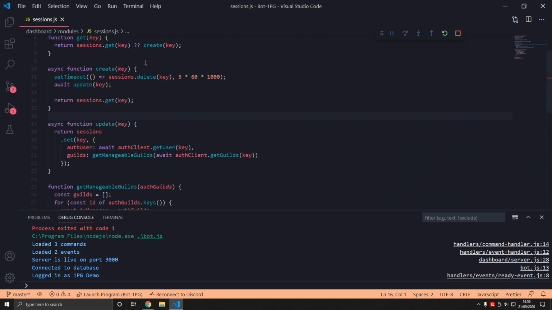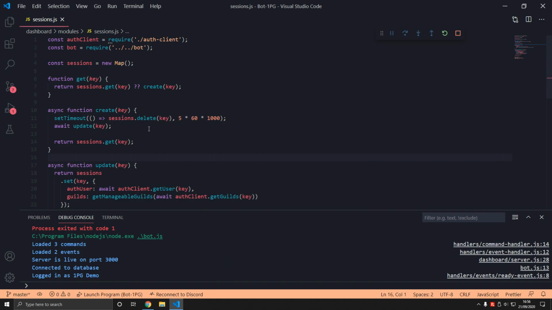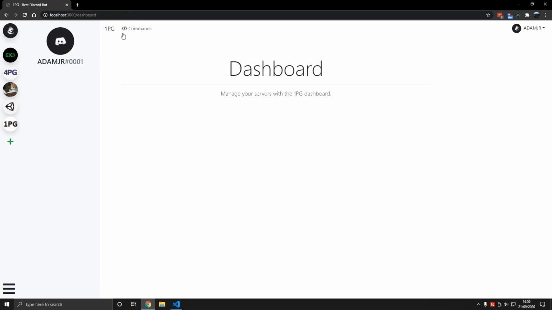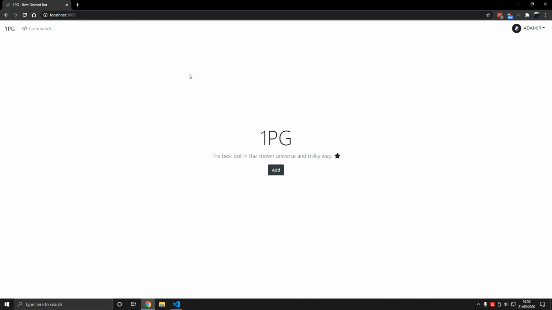We'll add a session manager that will handle sessions and automatically delete them after 5 minutes. This is mainly responsible for the performance boost. And we'll stop the bug when we refresh very quickly that it doesn't load the guilds properly. So let's get into it.